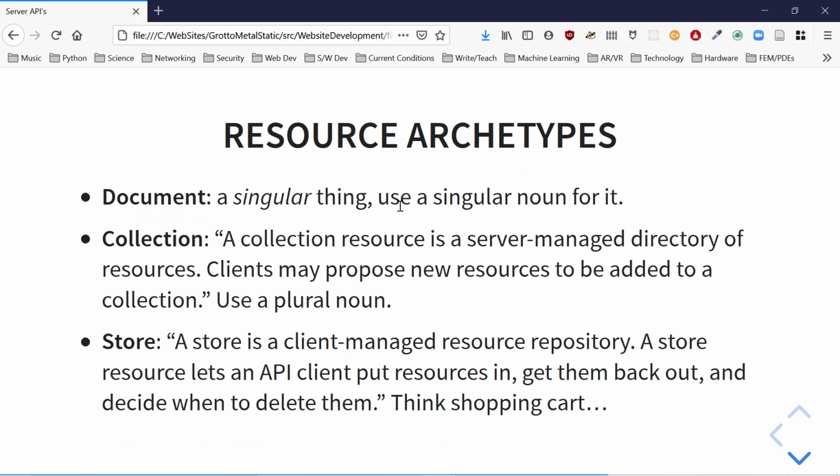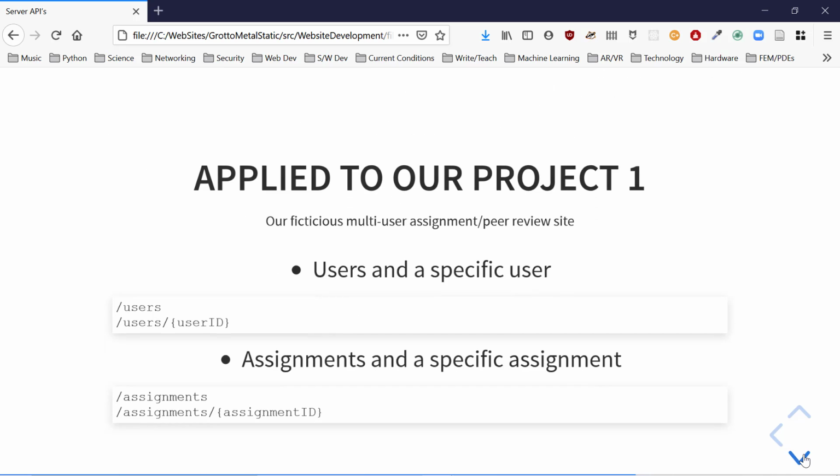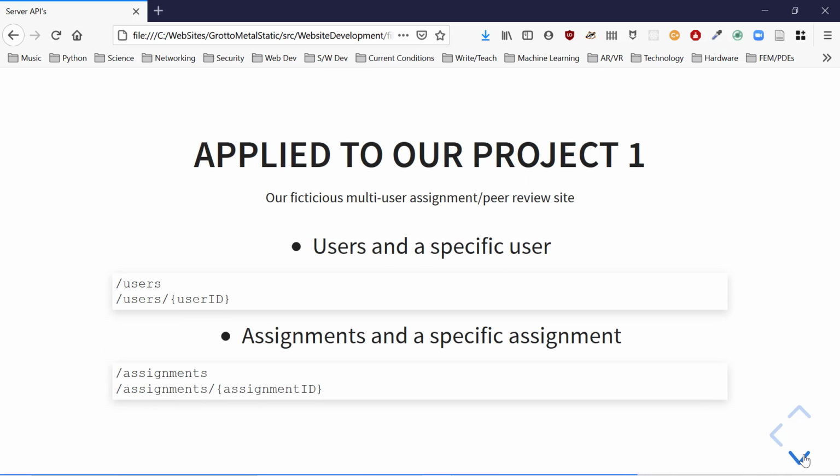Resource types of things. A document, a single thing: we'll use a single noun for it. A collection, like a list of all our users: we'll use a plural noun for it. Other types of things, like a store, a client-managed resource repository, like a shopping cart. These are common paradigms, and they have common naming conventions.